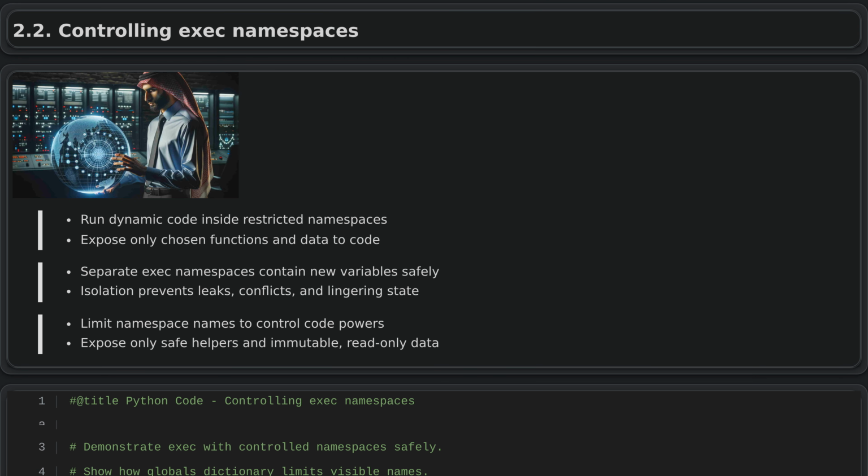Controlling exec namespaces. When using dynamic code execution, it's important to tightly control what the executed code can access. Instead of exposing your entire program, you define specific dictionaries that act as the code's visible environment. These dictionaries list only the functions and data the code is allowed to use, such as selected math tools and the current dataset. By hiding everything else, you reduce the risk that user code can see or change private parts of your system.